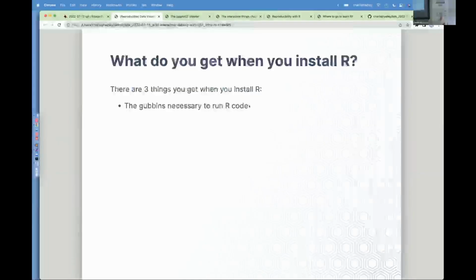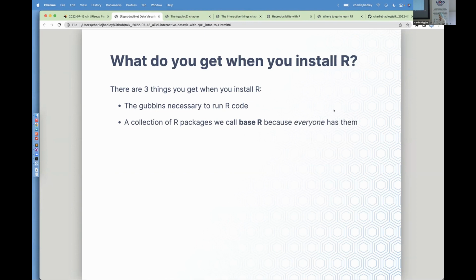So R, could you put up your hand if you've never used R before? Awesome, lovely. OK. So what do you get when you install R? So I asked you folks to all install R, and there are three things that you get. The first is the gubbins necessary to run R code. So your machine now can run R code, which is awesome. The second thing that you get is a bunch of packages, which collectively we call base R. So this means when you install R, you can do a bunch of things out of the box because of base R. There's lots of packages in base R, and we'll see them.